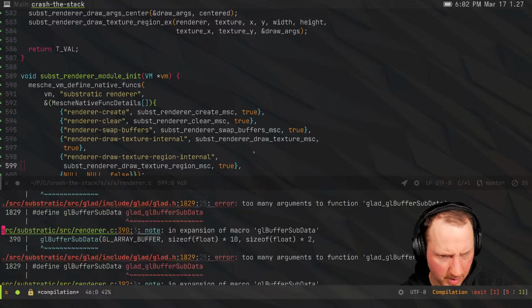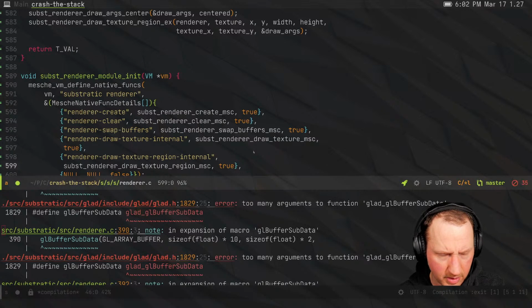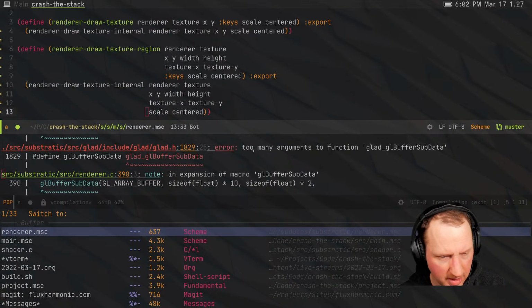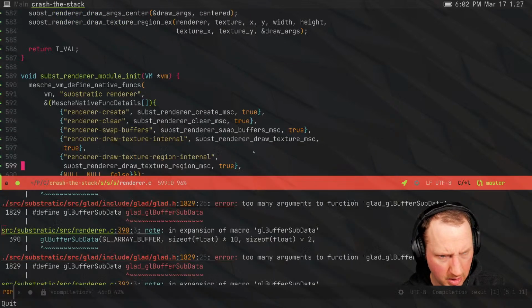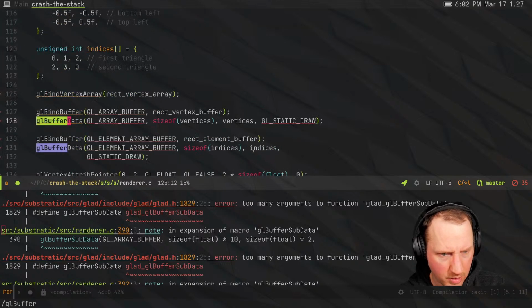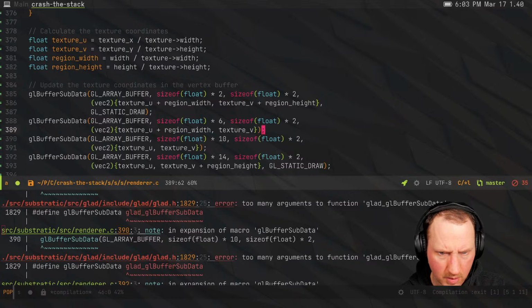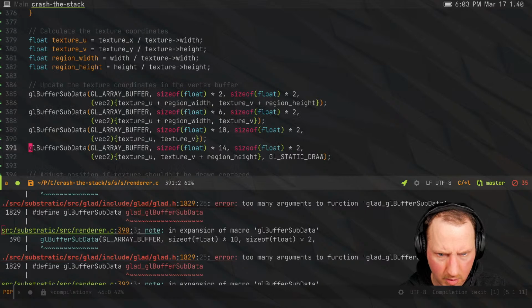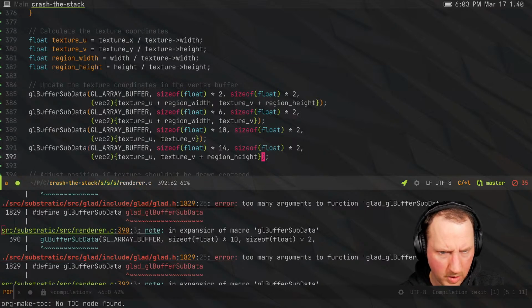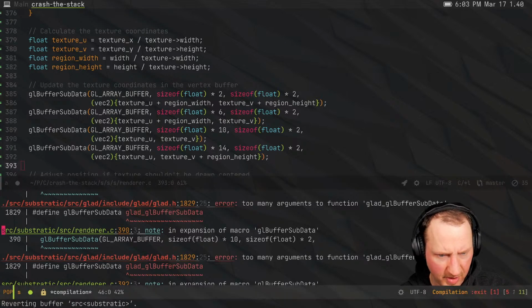And what else is a problem here? GL, too many arguments to function GL buffer subdata. What? Okay, let's find that out. Probably I need to delete that last one. GL buffer sub data. Okay, yeah, the GL static draw thing is bogus. So let's get rid of that. Code formatter will clean this up a little bit. Okay. Maybe not. Fine.